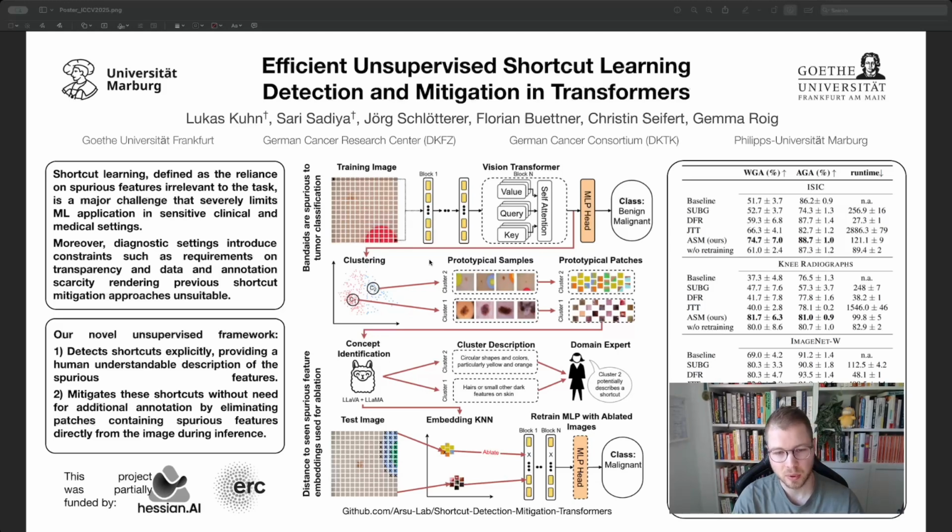So if we put a color patch on a malignant sample, we can actually see that it gets wrongly classified as benign because it got picked up as a spurious feature. We are trying to eliminate that with this unsupervised pipeline. So this is without knowledge of what the actual shortcut is, or where it is in the image, or in which images it is actually present. So we wanted to make it completely unsupervised to run as a full pipeline.